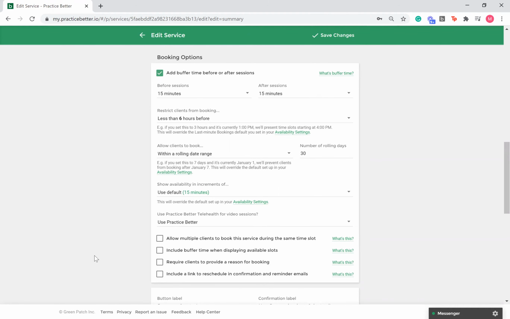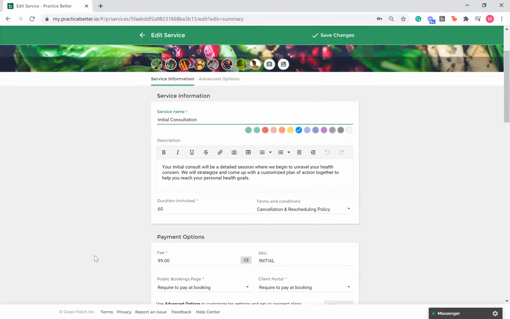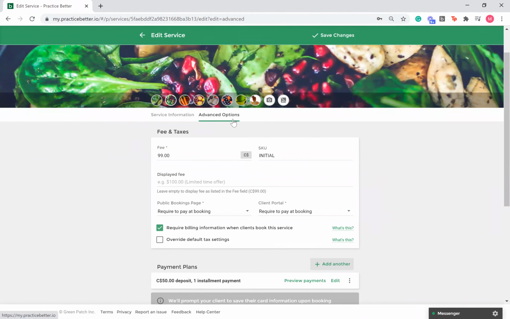If you have Stripe or Square integrated, you can collect a cancellation fee through Practice Better. First, I recommend enabling requiring billing information. To do this, under Advanced Options, under Fee and Taxes, ensure Required Billing Information when clients book the service is enabled. With this functionality, you do not need to chase down your clients to grab their credit card details, as it will be saved during the booking process.